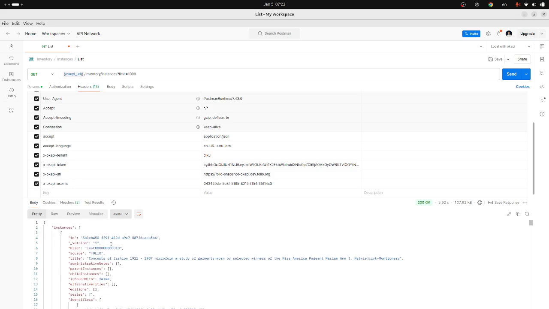Actually, locally we don't have these instances. They are coming from folio-snapshot-okapi.dev.folio.org. Okay, that's how we can work with remote Okapi.